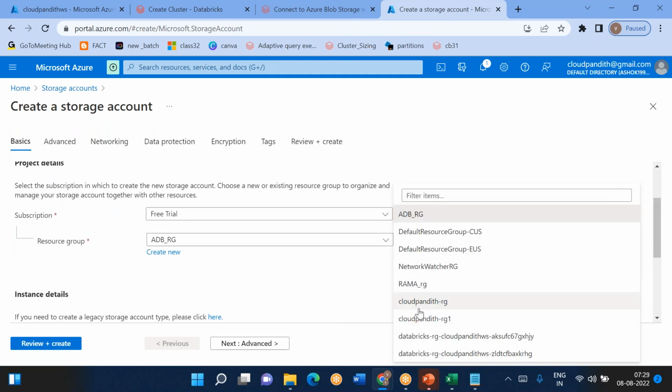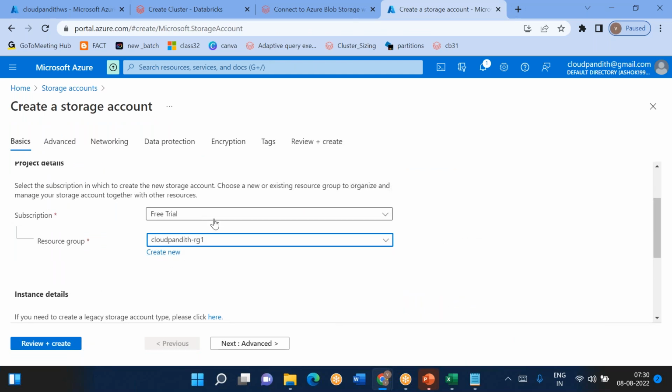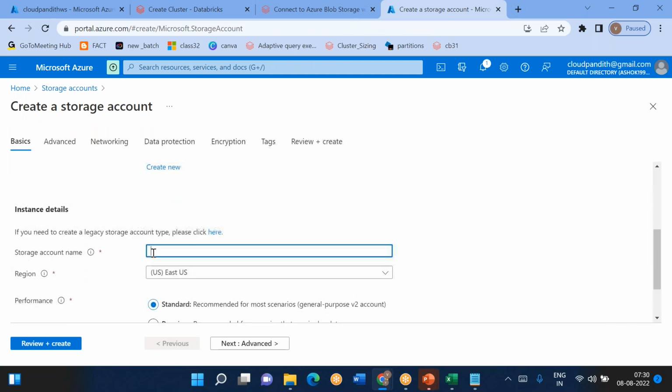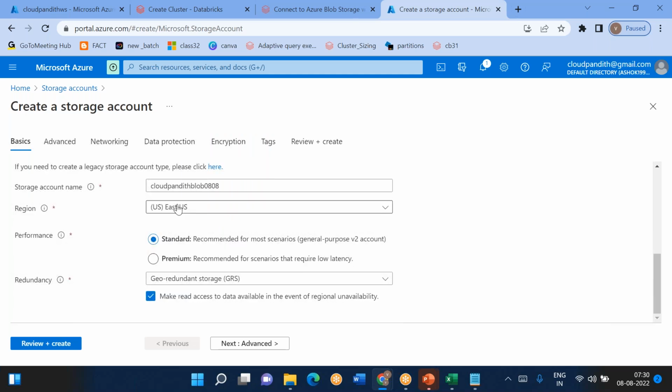Free trial, so this is basically the subscription. This is the resource group. Storage account name I'll say Cloudpandith blob 0808. In which location? You can choose any location. I want it in East US. Geo redundancy and all these things I'll discuss. Region means in which data center you want to store your data. I want to store it in East US. If you simply click review plus create, it will create a blob storage.